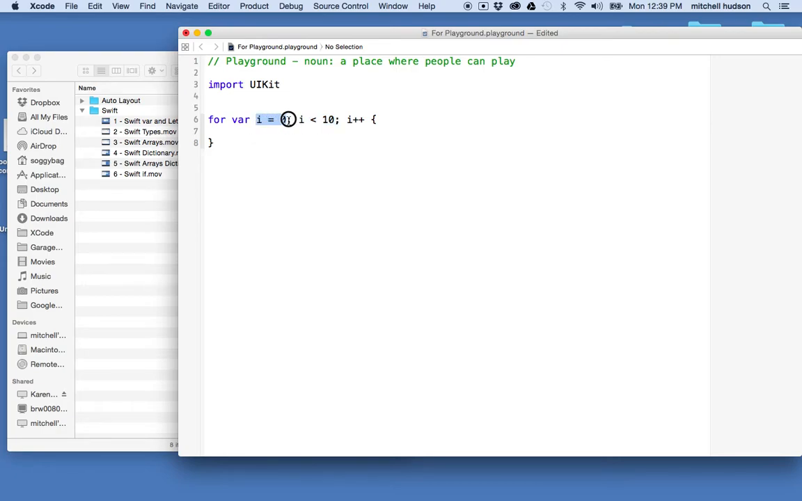Now, if i starts at 0, you'd think that the for loop would run forever, but the last bit of the loop here says to add 1 to i with each repeat. So as long as we're adding 1, sooner or later i is not going to be less than 10 anymore, and then the whole thing will stop.